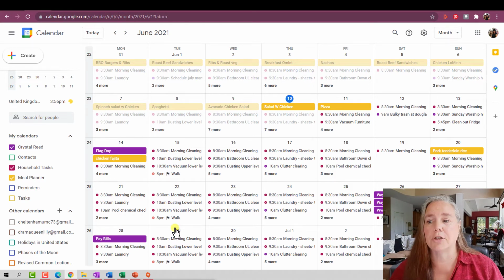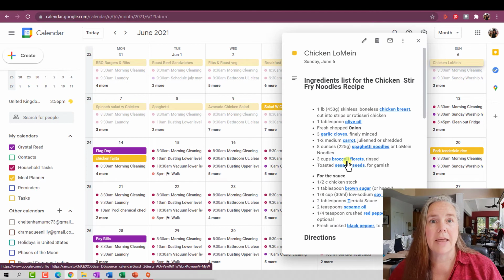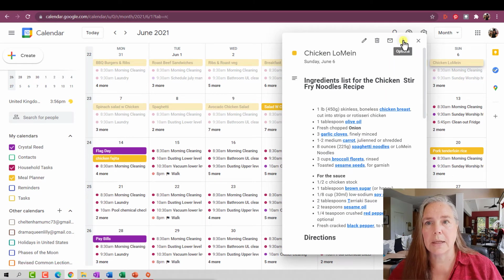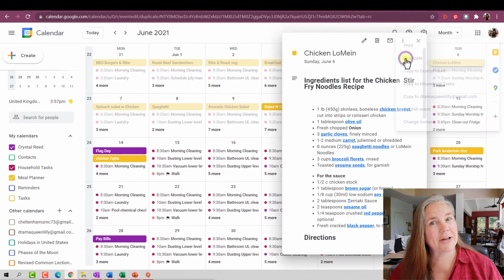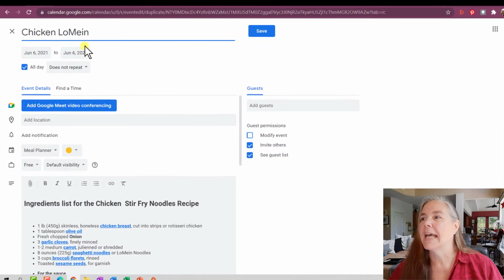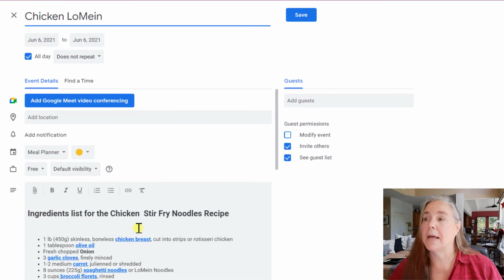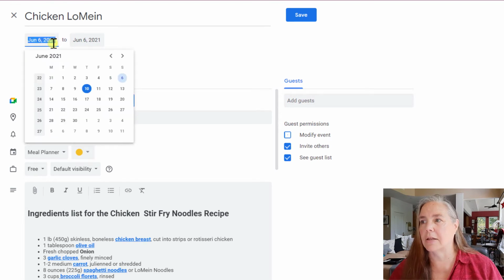So all I would have to do to plan this week is go up here, click on chicken lo mein. That's the event that has the recipe with it. Go up here to the 3 little dots and see where it says duplicate. Let's click on duplicate. It brings me back to my recipe and my event, and all I need to do here is click on the calendar.